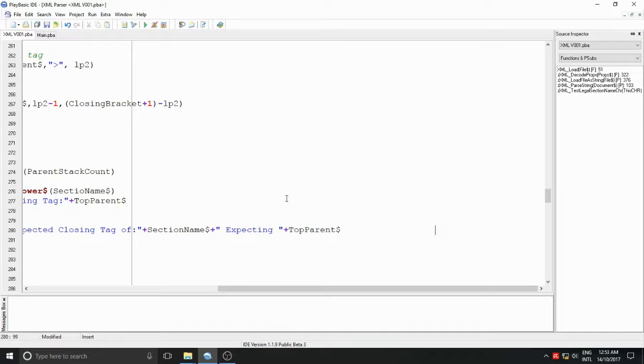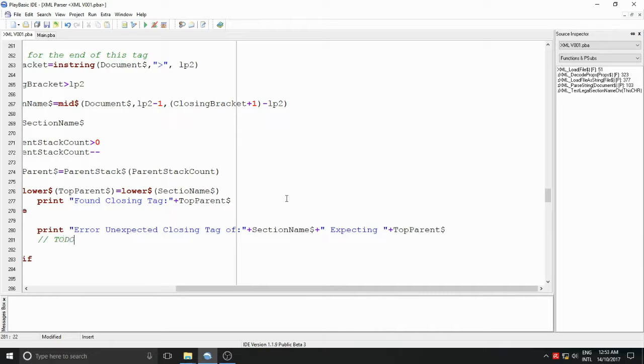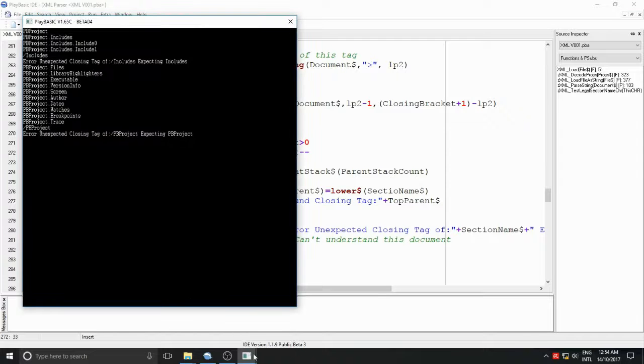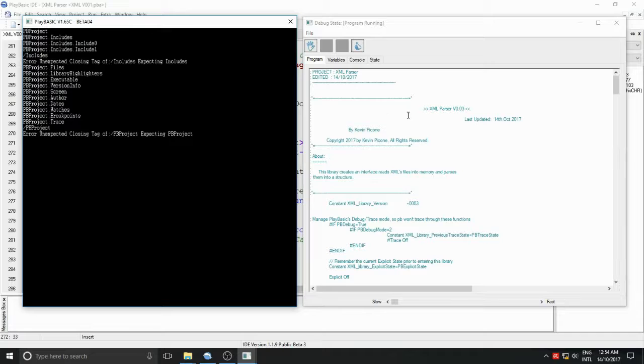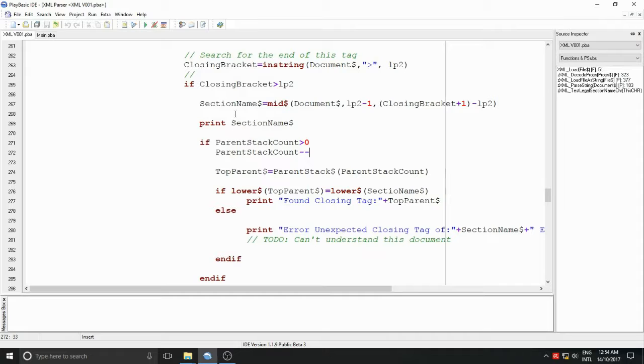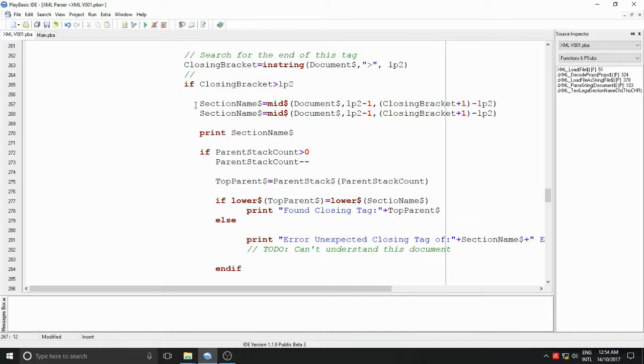Here it should actually fail. Okay, if this happens, then we can't understand this document. Okie doke, let's give it a go again. Let's see how we go. Yeah, we're getting an error. See, error expecting closing tag of this, because we've left this character here on that. Let's just do a little bit of... if we adjust where it grabs, we should actually just get the section name without the backslash on it.